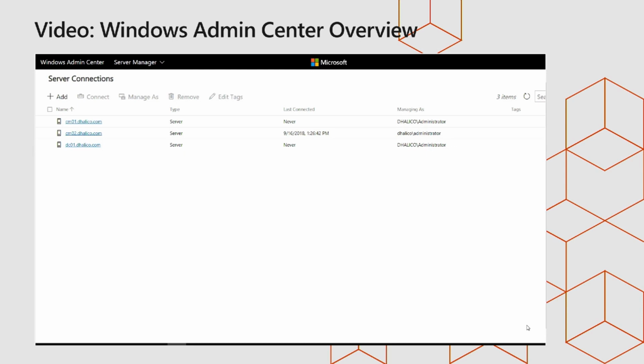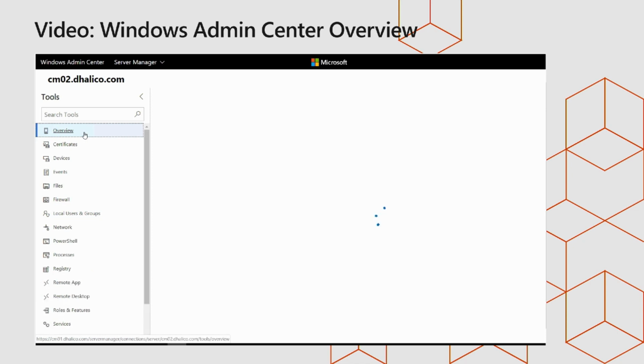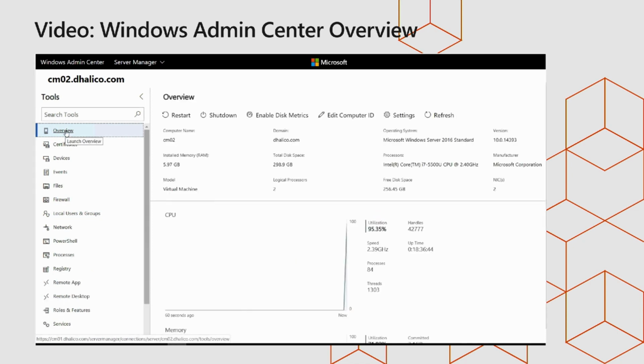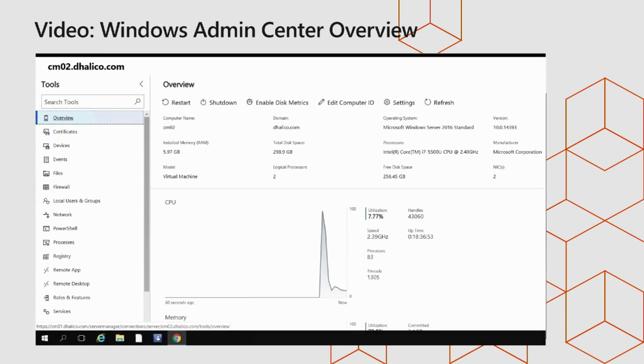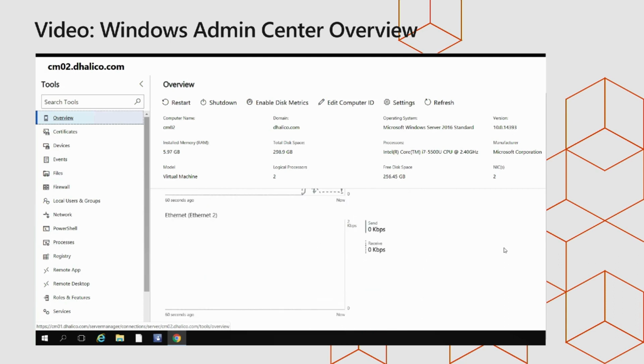I didn't want to go through all the stuff, but I have a quick video to give you guys a little taste of it. So I added a few of my servers, and we'll click on one of them. As you can see, you can restart servers. You can manage the settings. You can see the resources, memory, CPU, and all that stuff in real time.